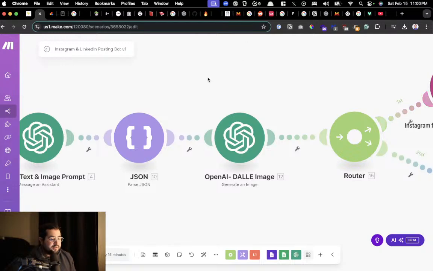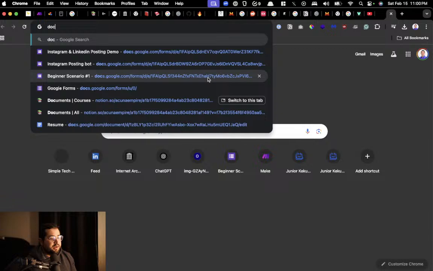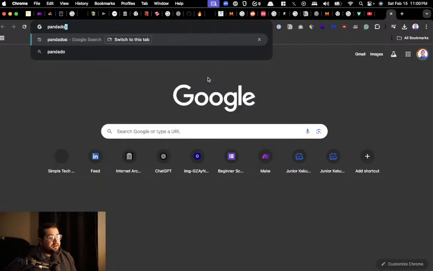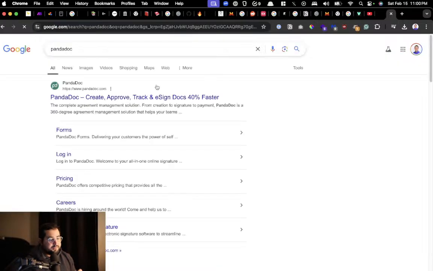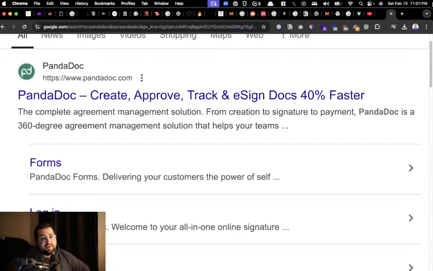PandaDocs does the same thing. A lot of people in the real estate industry use it. PandaDocs is just a little more expensive, but it does the same thing basically: create, approve, track, e-sign. The more important thing is both these tools have an API, so you can automate it with make.com. That's the real key thing. That's how you really save a lot of time. Great question, 2C.